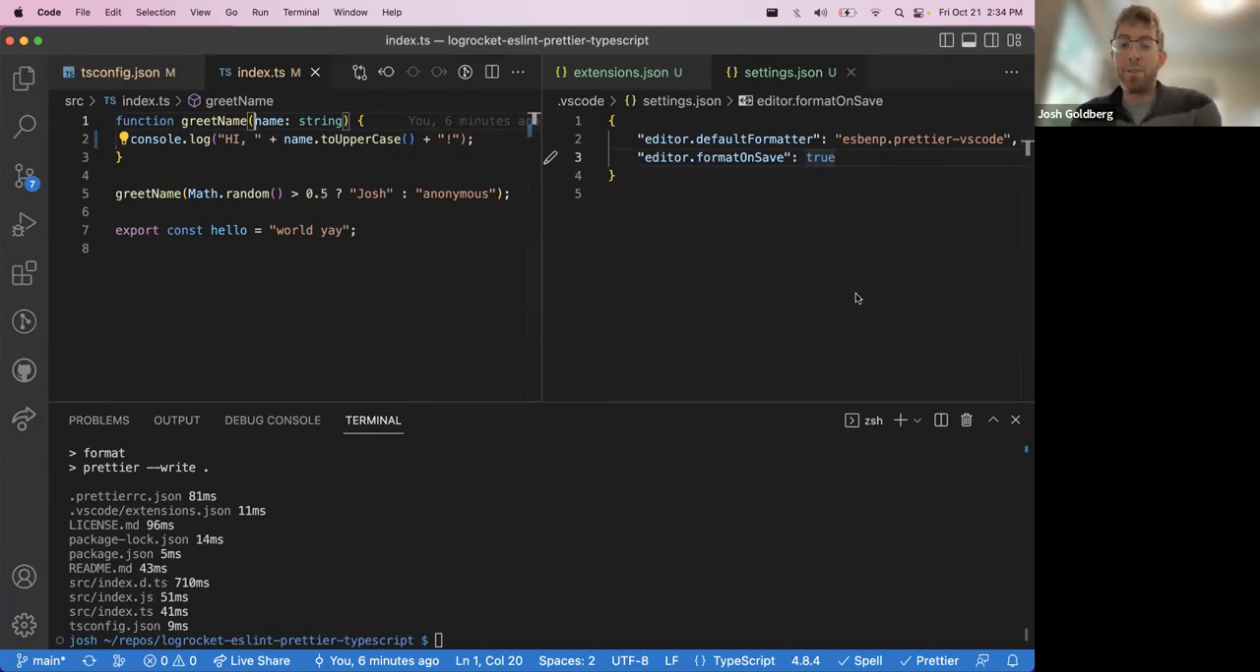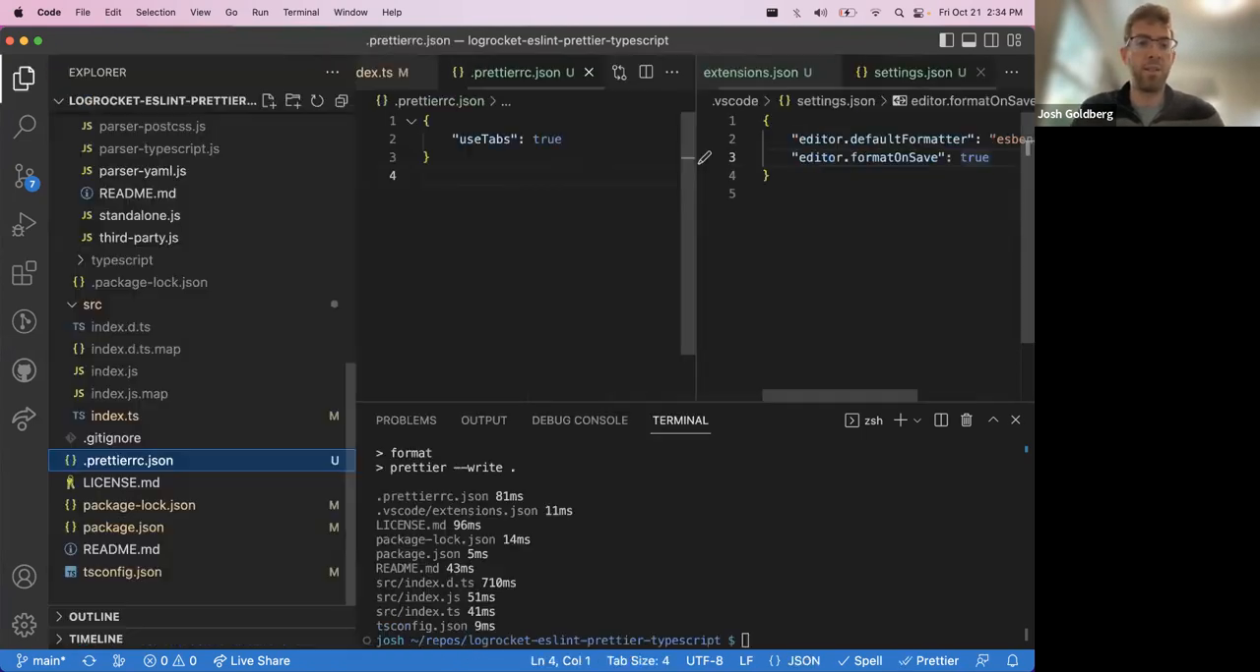Another one: I noticed the Prettier extension doesn't work without a Prettier RC. This isn't required when installing it with npm. Interesting. I have never actually tried to run without a Prettier RC, but let's see what happens.